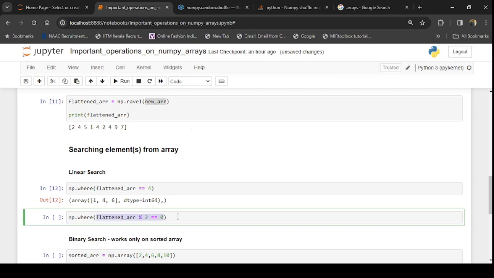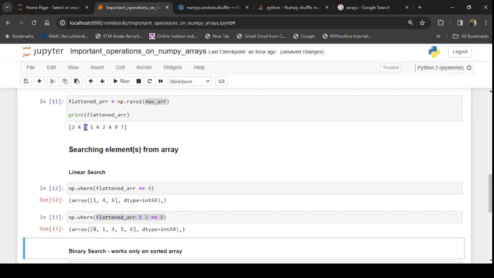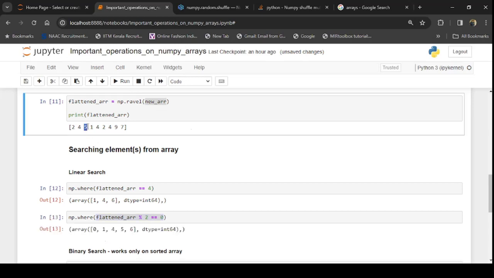Using this condition, we can get indexes of all the even numbers present within the flattened array. If you see, 2 will not be there because 5 is not an even number. Apart from 5, 9 and 7, all other numbers are even numbers.